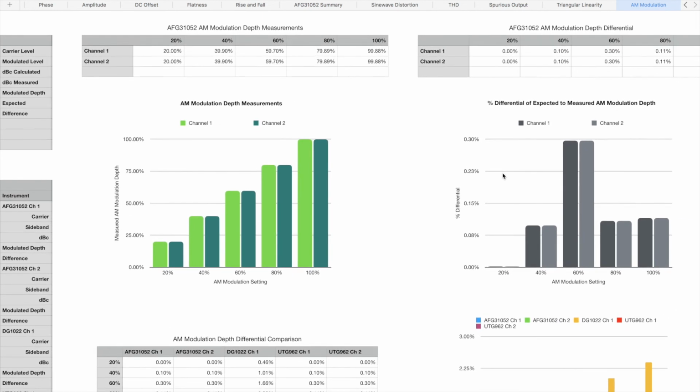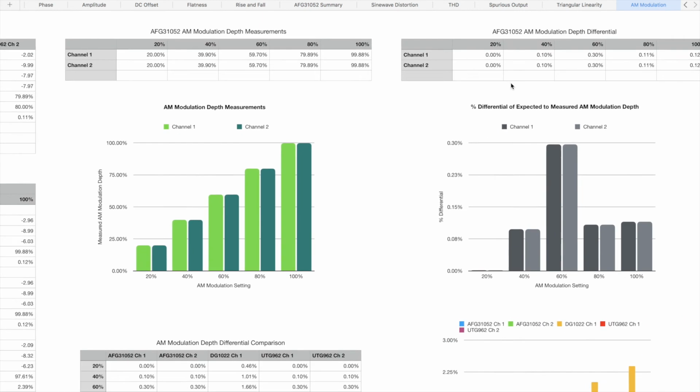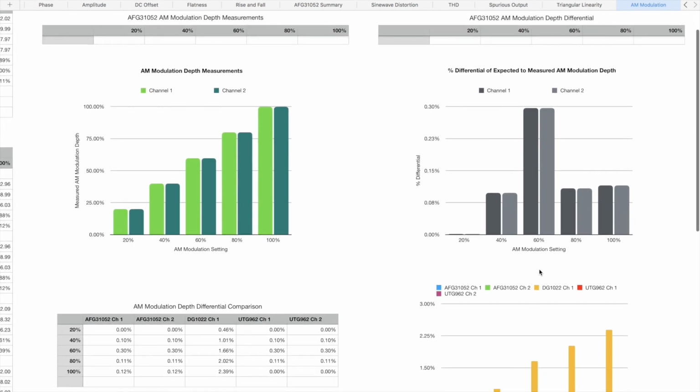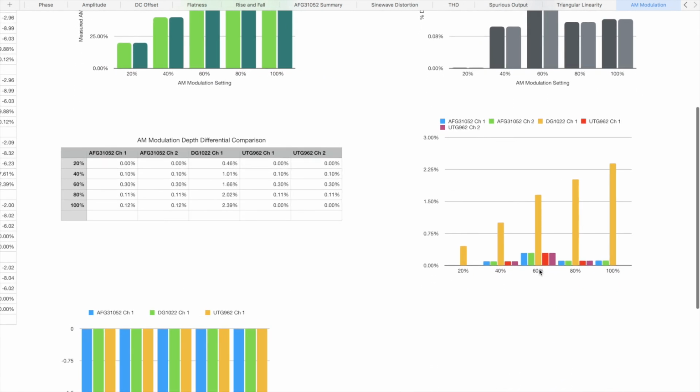You can see here, this is just on the AFG31052, and you can see both channels mimic one another, there's no difference between them. And then the maximum error I got was 0.3% against the actual modulation setting, which was at the 60% mark. And if you wanted to look at the actual differential across the units, you can see the poor DG1022 there, significantly worse than both the UTG962 and the AFG31052. So there's the results.